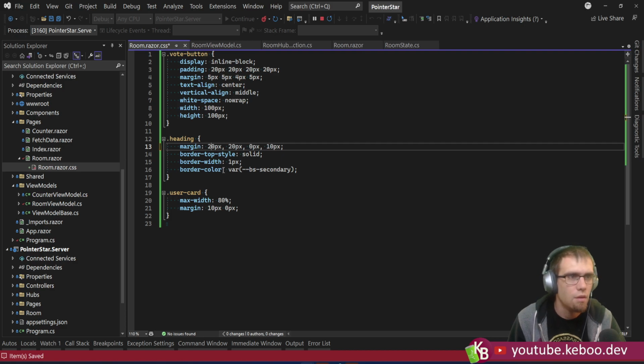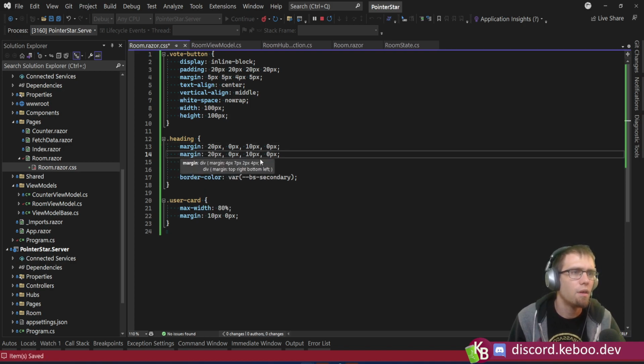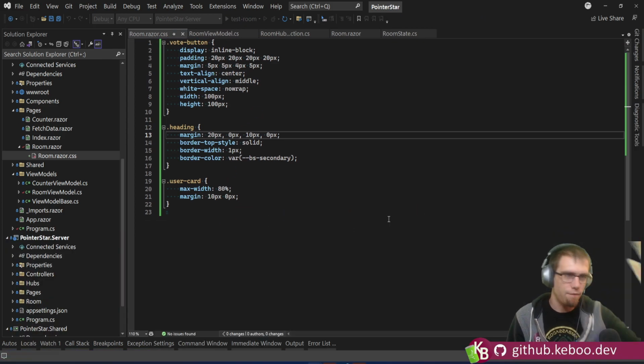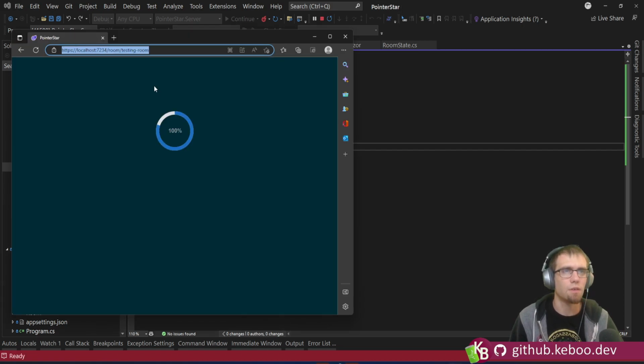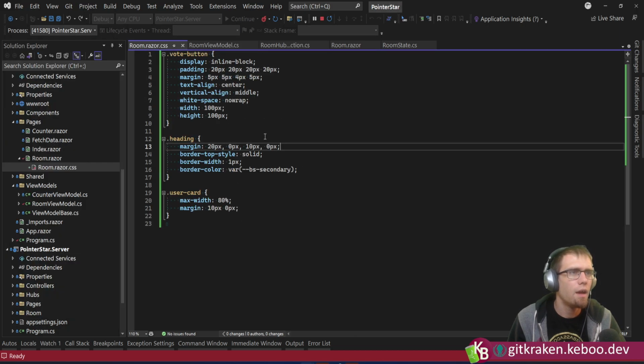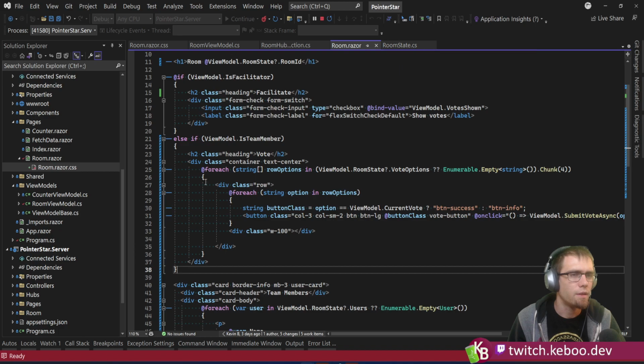Heading, 20, 0, 10, 0. That's interesting. Top right, bottom left. Oh, that's a very different ordering. My WPF brain bit me. In WPF, it starts left and goes clockwise, but apparently CSS starts at the top of the hour. There, that feels a little nicer. Not perfect. There. I think that will go much better.